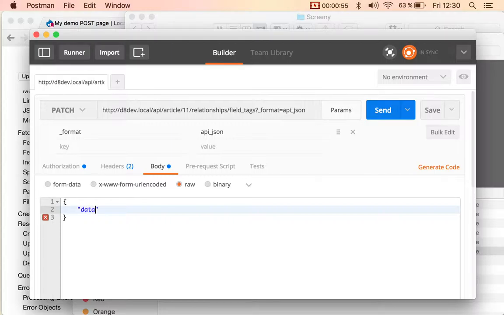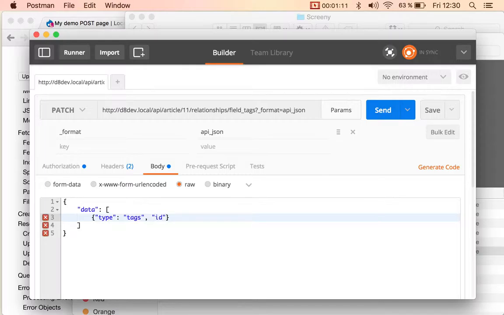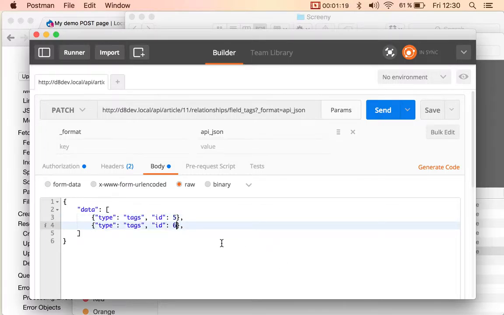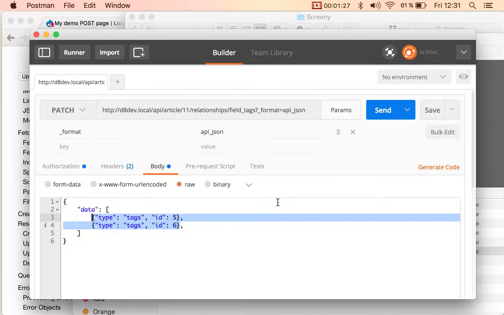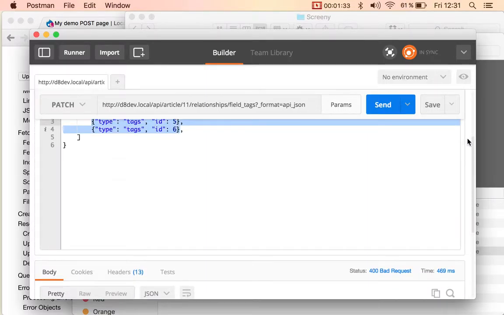So this should be data and then an array of type tags, ID 5, ID 6. So what this is going to do is, regardless of what is inside of field tags, it is going to replace it with these two here. So I'm going to send this.